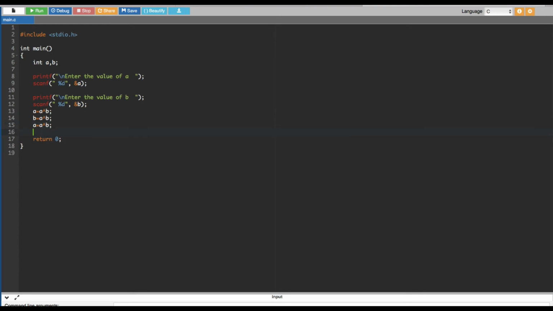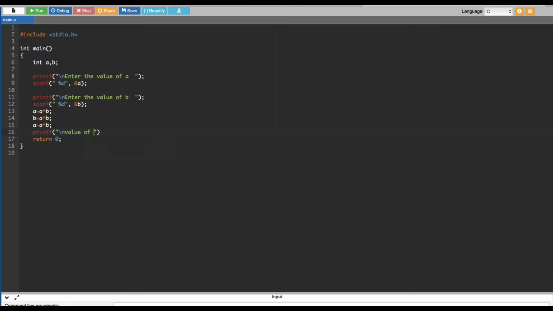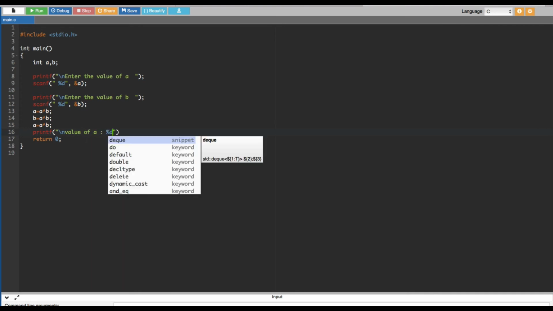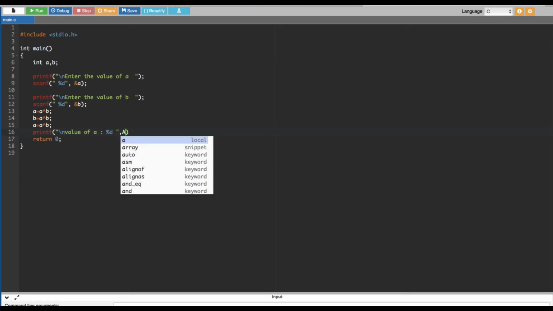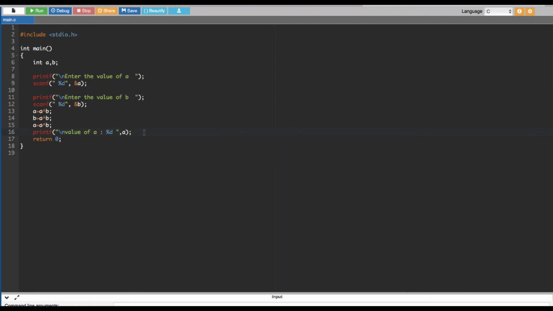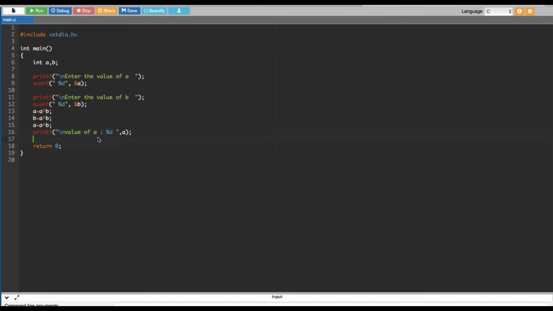Now the next thing is we just have to print out the final value. Printf, \n value of a, %d. %d is coming from a, and we have to do the same thing for b. I just copy this one and paste it in the bottom. Now we just have to change this one into b, and that's it.